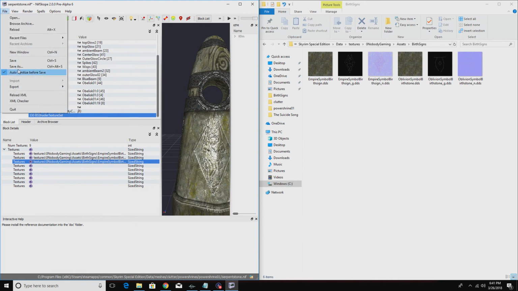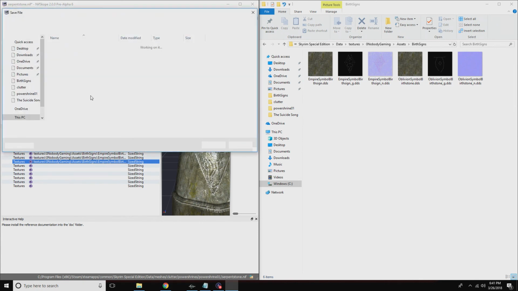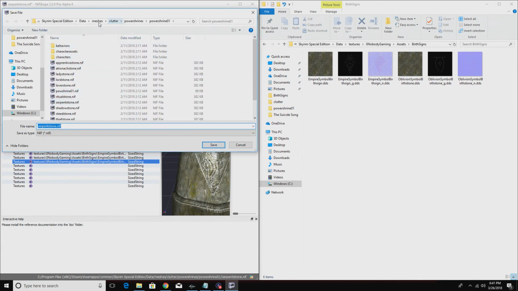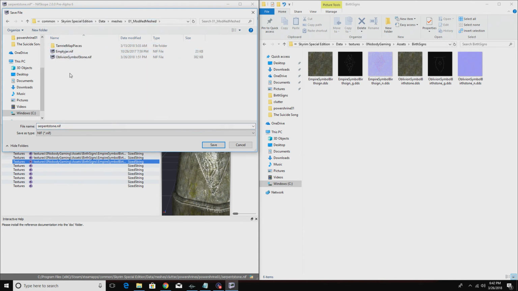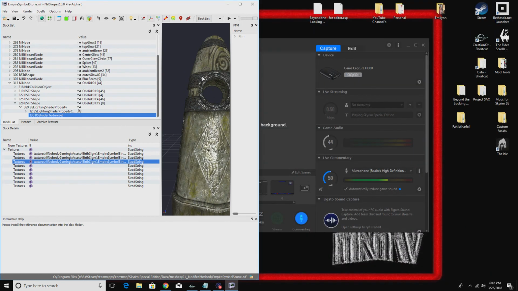Then you'll go up here and go Save As. For this, I put it in my own folder, modified meshes. As you can see, I have Oblivion symbol stone. Instead, I'm going to change it. Just hit that so I can have the name and put Empire symbol stone .nif. So go ahead and save that. All right, so that's in there.